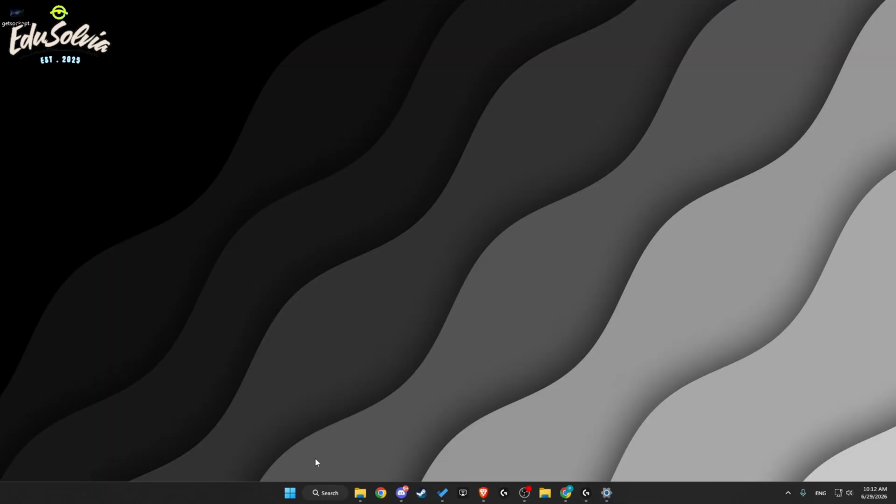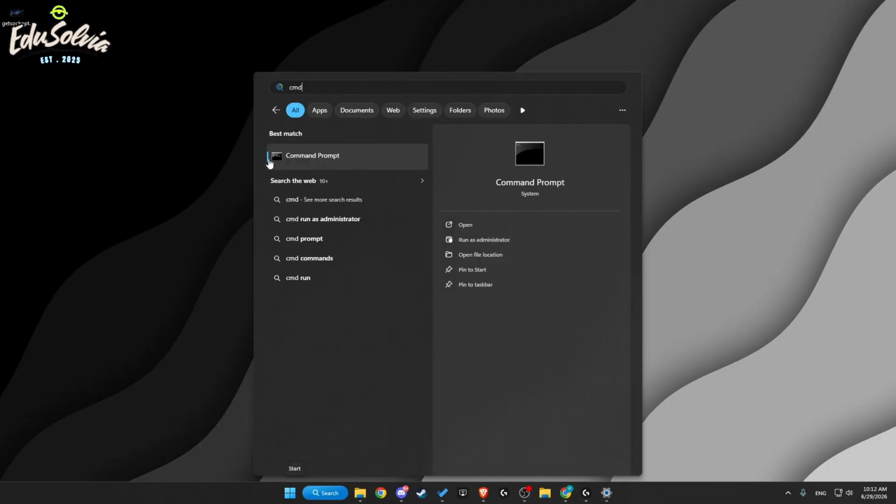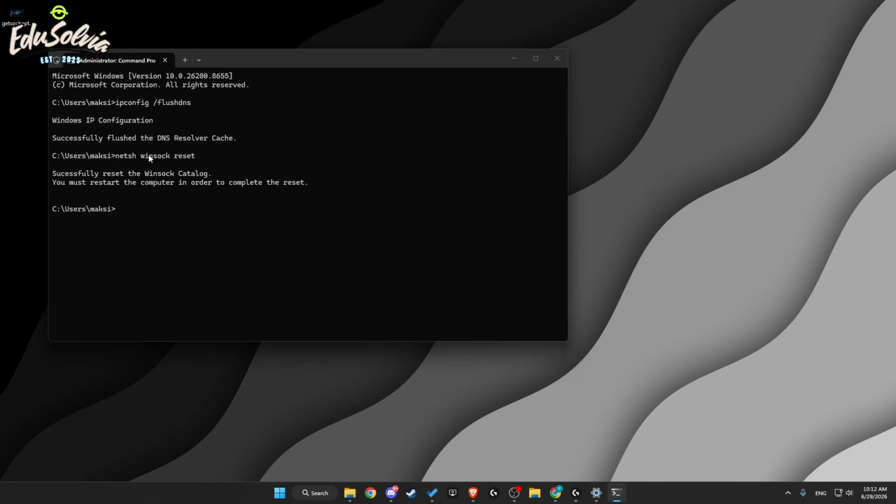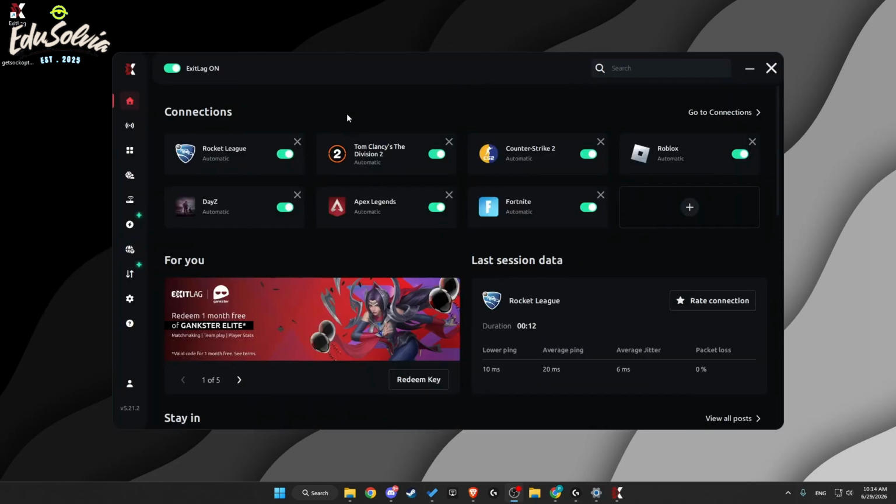If the issue is still not fixed, open Command Prompt as administrator and run the following commands. ipconfig /flushdns. netsh winsock reset. After that, restart your PC and check Minecraft again.